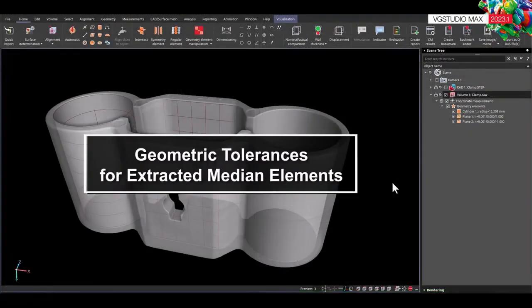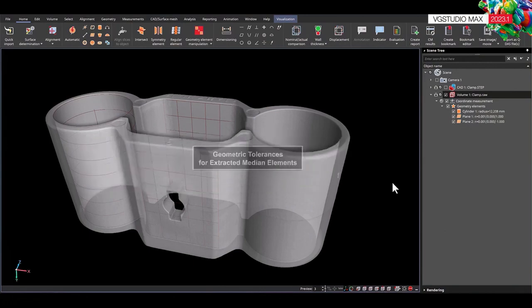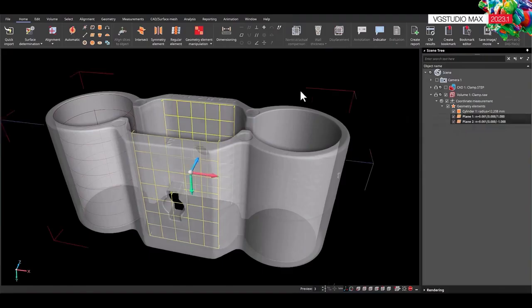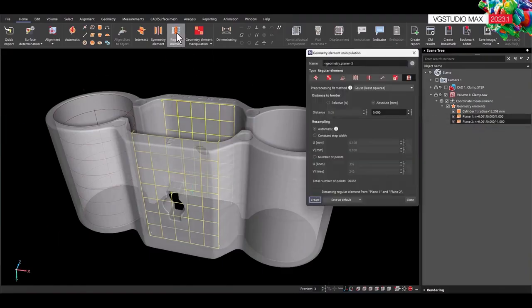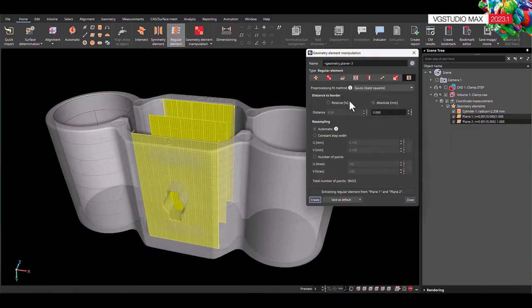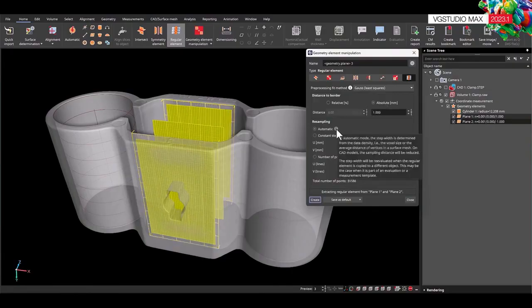The next feature will be about creating geometric tolerances for extracted median elements. Let's say we have these two opposing parallel planes, and we want to create a GD and T callout for this feature of size. According to ISO 1101, the toleranced element in this case should be the extracted median plane. To create such an element, we have introduced a new type of combined geometry element, the regular element. Based on the two source planes and according to the specified fit method, a parallel plane fit is performed to determine the associated median plane.